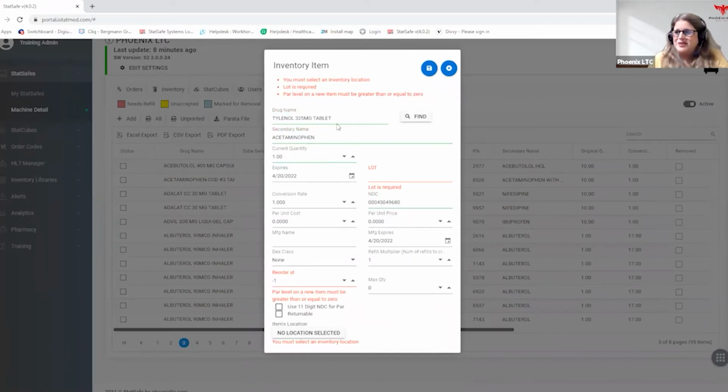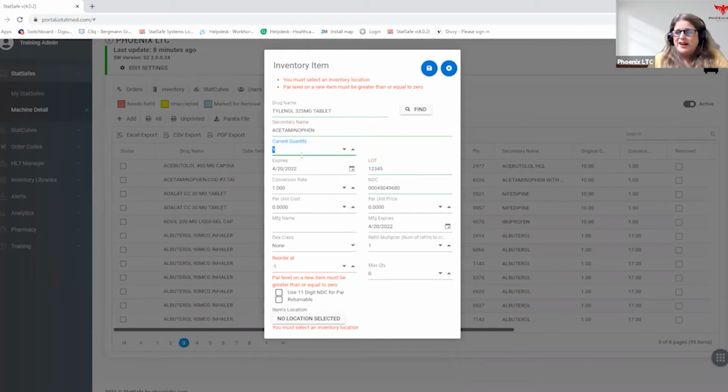So I do have some error messages, and we'll get all those corrected here in just a minute. But I'm putting Tylenol 325. It's an acetaminophen. The lot number, I'm going to enter the lot number of my packaging. And you'll see my current quantity is 1. This is where you will change to the amount of the item that you want to send. So I am going to send 25 of these acetaminophens. I'm going to put the manufacturer's name into the system. And then my reorder at is my par level. When this item gets down to 5, I want the system to tell me to place another order.